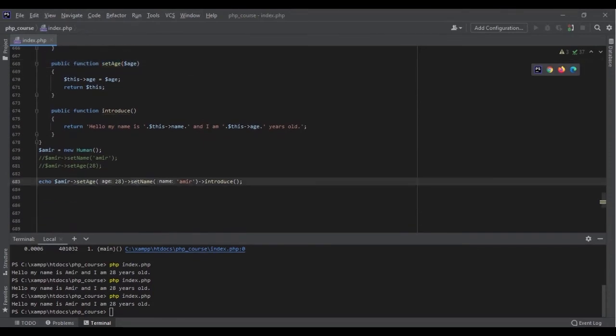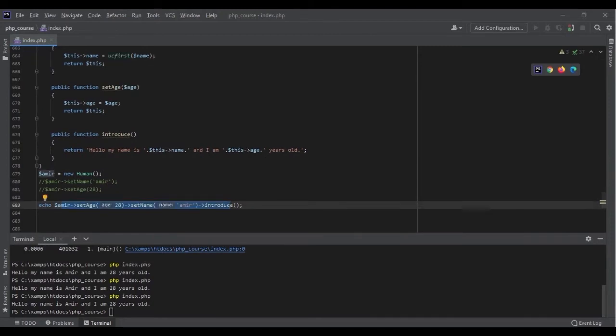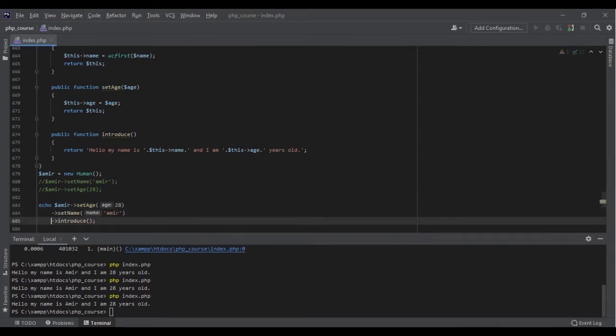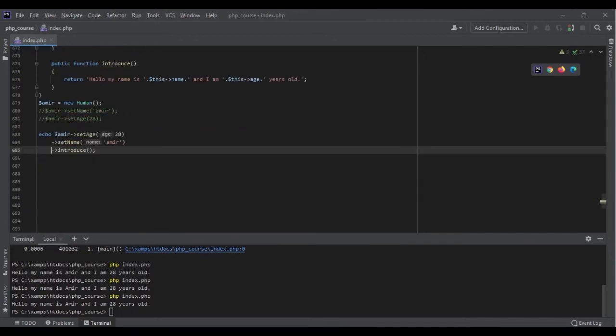So set name, set age, or set age, set name, and then I will call introduce. It's super clean and super easy. You could also have them in different lines, so it would be even more readable. It's super easy and very powerful. Now let's go to the next topic.